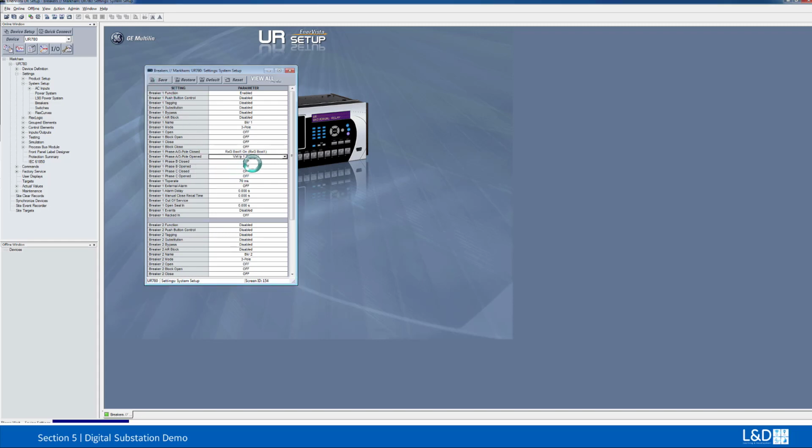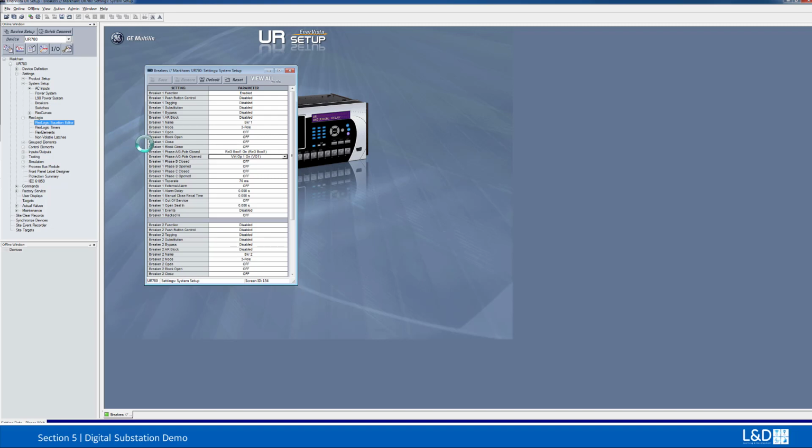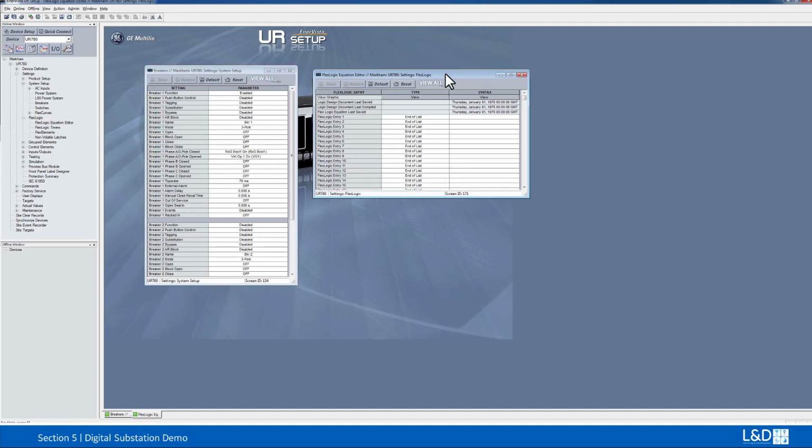And next, I'm going to program virtual output. Actually, this should be a virtual output. Save again. So under the FlexLogic, I'm going to program the virtual output 1. So under this one, I'm going to select the GOOSE Boolean.